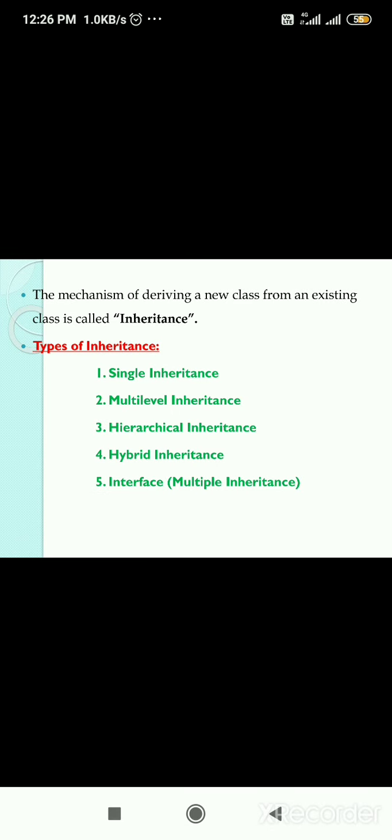Overall, inheritance is the mechanism of deriving a new class from an existing class. Next, types of inheritance. There are five types of inheritance used in Java: single inheritance, multi-level inheritance, hierarchical inheritance, hybrid inheritance, and interface. Interface acts as the multiple inheritance of C++; in Java, it is changed into interface.